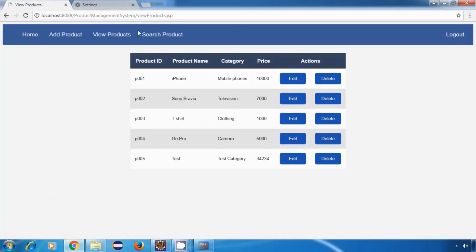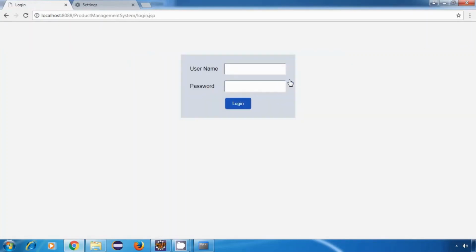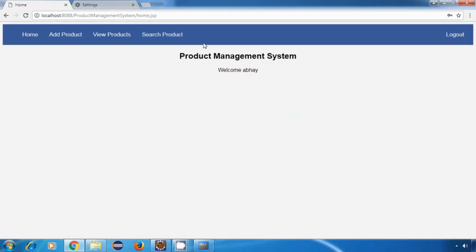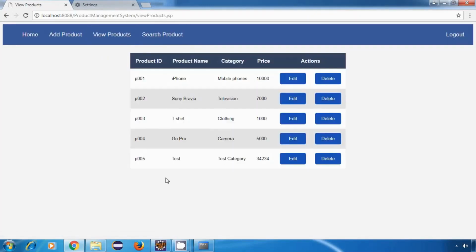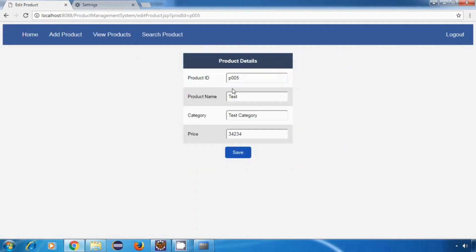I'll just go over here and click on edit. And again, I think the session must have expired, so we'll log in again. Okay, view products, and we'll edit the last product over here. I'll just click on edit. And as you can see, all the details are pre-populated and the first field is non-editable. So I'll just change the values of the remaining three fields. I'll just make it 1 1 1 1 and 1 1.